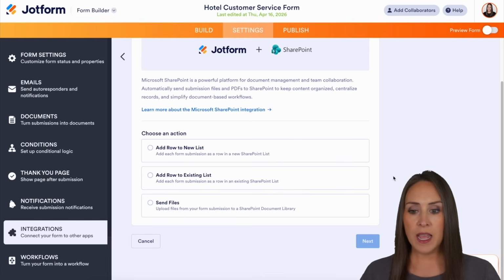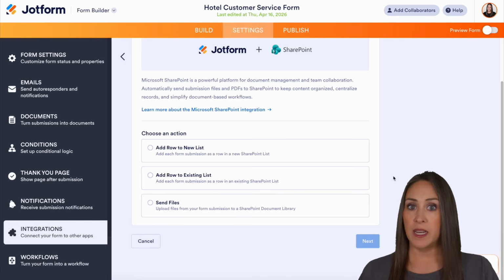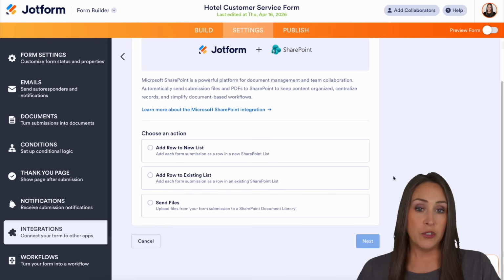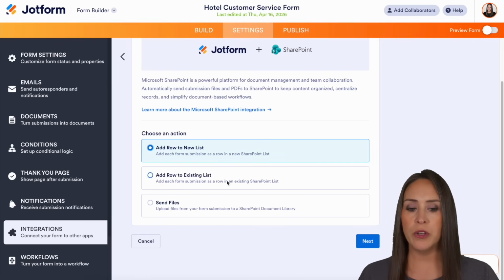Now, from here, we have three different options before we authenticate. We can either add a row to a brand new list, add a row to a list that is already existing, or send files to a document library. So we're going to go through each one of these really quick. Let's do the first one first: add a new row to a new list.